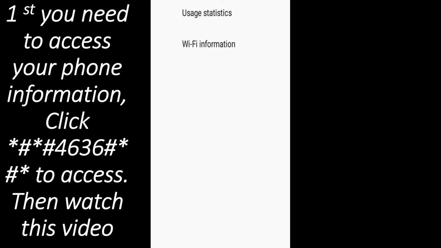Now you see here is the Wi-Fi information. You see usage statistics. When you click on usage statistics, we are going to see the data about your phone, how your phone has been used. And these are phone information. From this phone information is where I'm going to click and proceed with changing the preferred network in my Android phone.